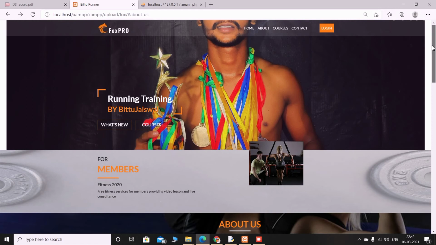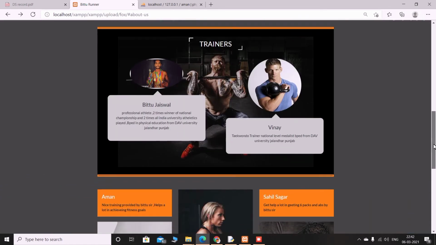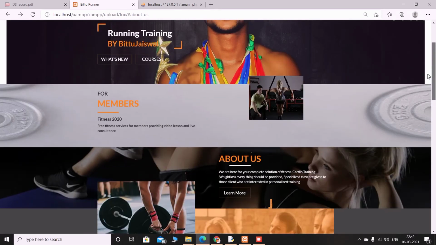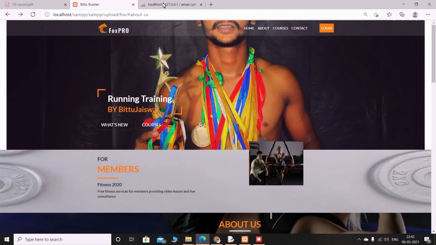Basically this website is written in HTML, JavaScript, CSS, and for the backend part it is programmed using PHP, and for the database management system we used MySQL.